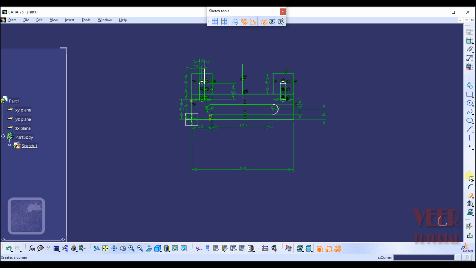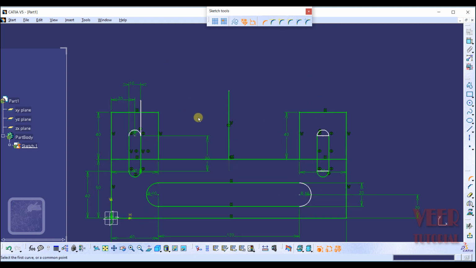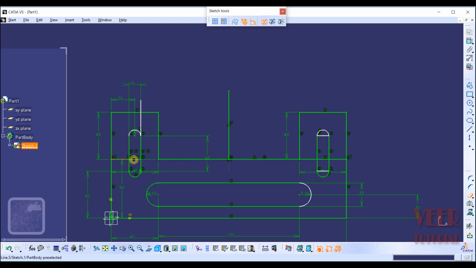So go to the corner option and then zoom in. And now we can insert the fillet. So I'm going to show you the fillet on one side. On the rest of the sides you have to insert the fillet by yourself. So just like in this sketch we don't need this line. So first of all go to quick trim and I don't want this line. Okay, once again make a double click on this and click yes. Once again this line. Similarly this line and this line, we don't need these lines.